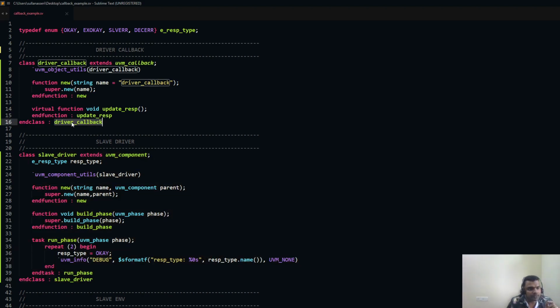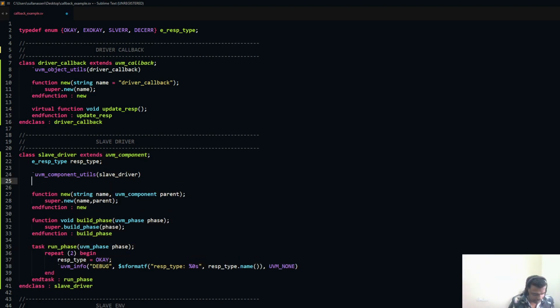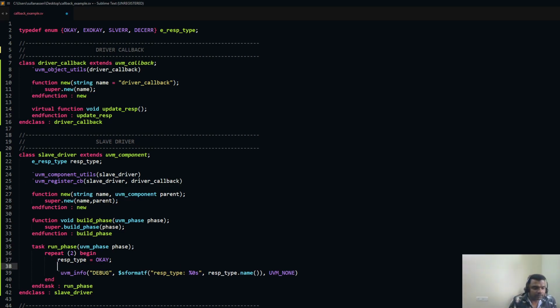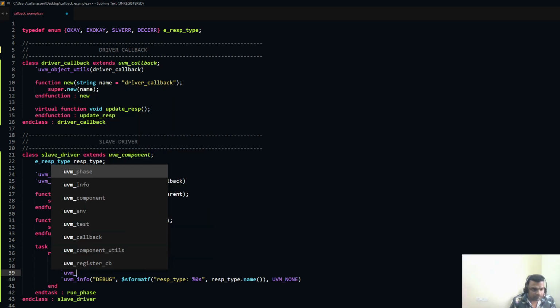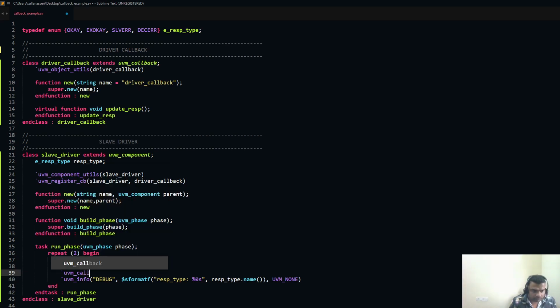So now we need to register this driver callback here. So what we need is `uvm_register_cb. Register callback will be there, and we will register with the slave driver and the driver callback. Okay, that's it. So we have done the register callback. Now we need a callback hookup here. This is a callback hook. What we'll be having here is `uvm_callbacks, I think.